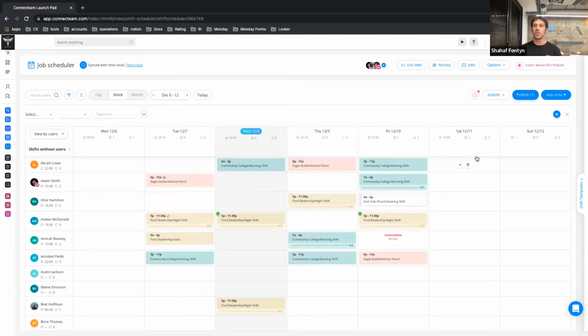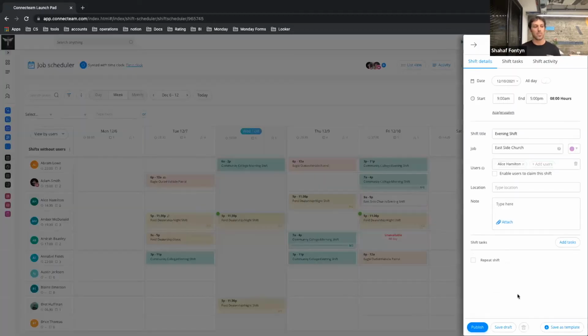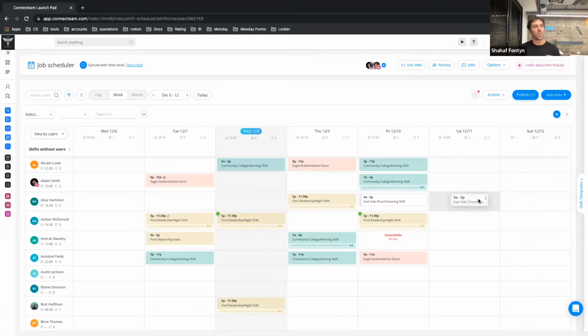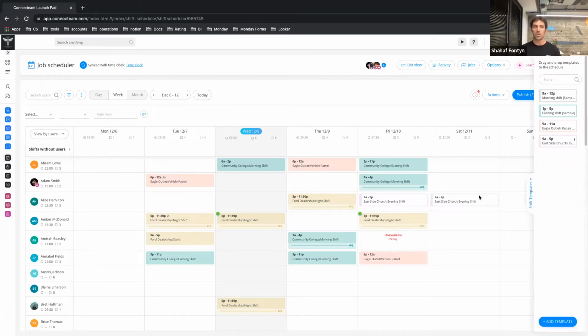Now, security guards or security companies, a lot of time have a structural week. So the week pretty much looks the same unless you guys are running events. You can save either a specific shift as a template, and then you can reuse it in the future. So as soon as I clicked and saved the shift as a template, all I got to do is drag and drop it to the relevant person and click on Publish. I don't need to recreate it.